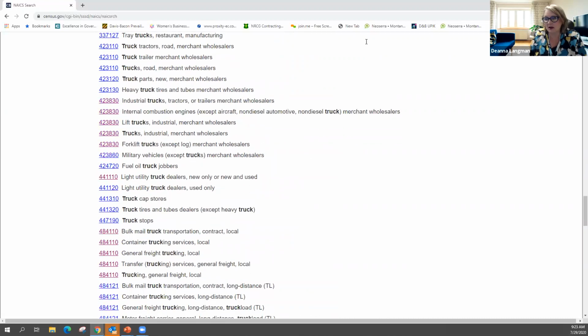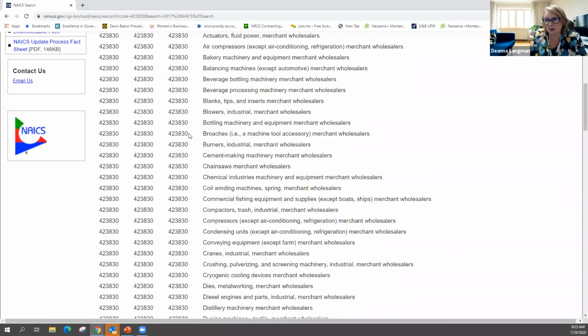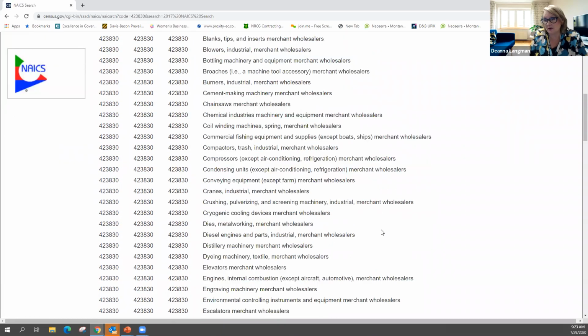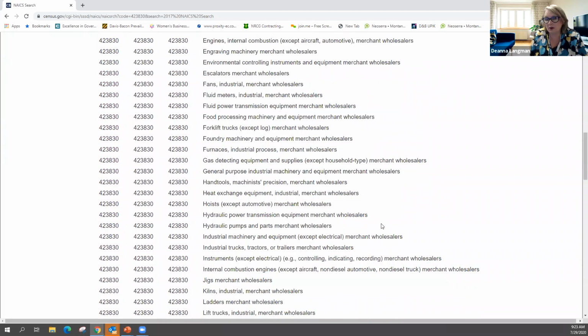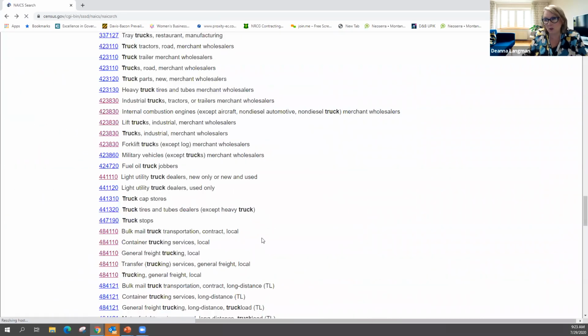Notice here, I clicked on this earlier, so it's a different color, but this is the same code, yet there are different descriptions that fit under that code. If you were to click on that code and scroll down, you would see what I'm talking about. This is all the same code, yet all these different definitions. So you really have to open up the codes to understand what product or service is attributed to that code.